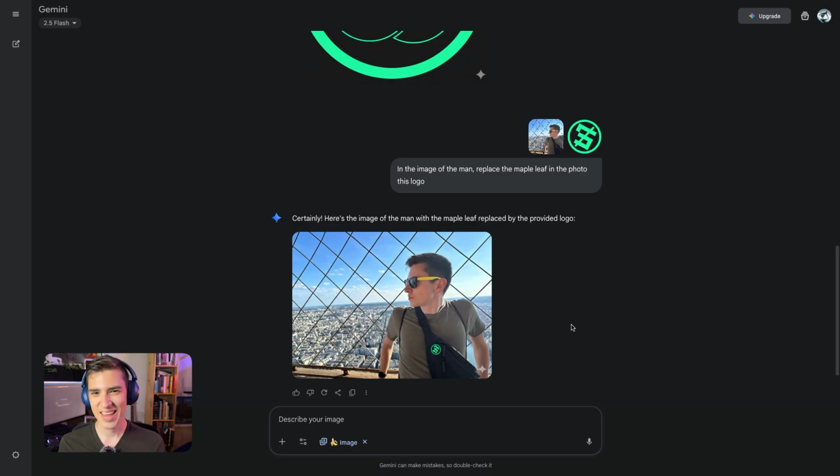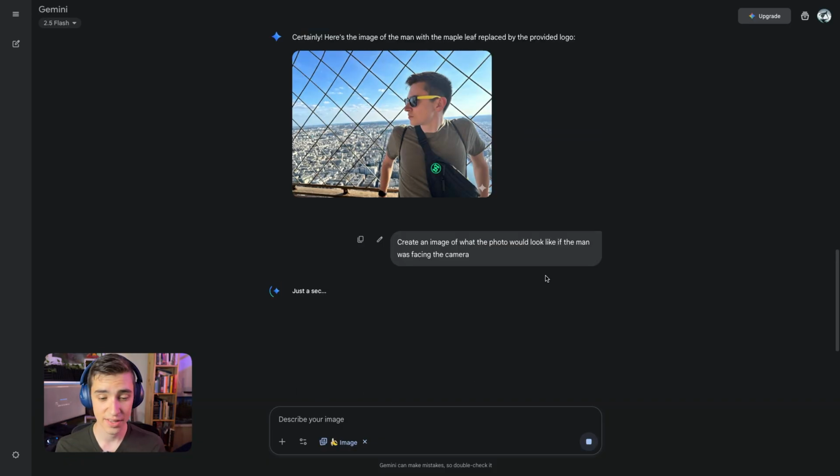But now I want to take it a step further. Let's ask it to recreate a photo of what it would look like if I was actually facing the camera directly. This is stepping it up a notch. Right now, we've done what AI can simply do in ChatGPT's AI image model, but now we're gonna see exactly what it does on the next level. Now, the prompt I'm giving it is once again simple. We're simply saying, create an image of what the photo would look like if the man was facing the camera.